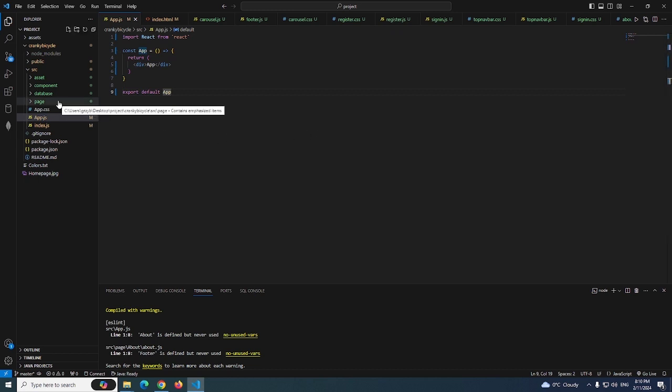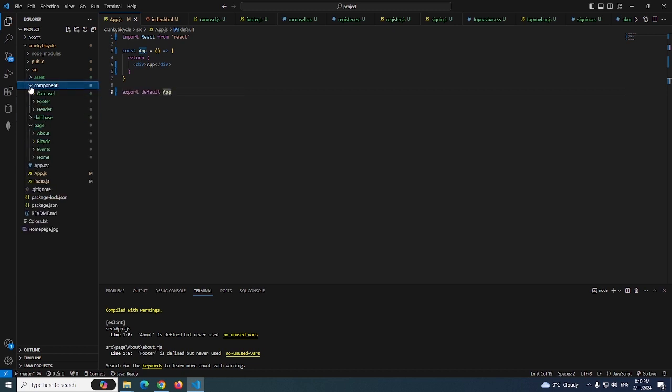But there are some important things that I want to point out. You can see I have this page folder and this component folder. What is the difference? For my website, I will have these pages: about, bicycle, event, home, and I will also have these components. The main difference is that components are the blocks which I will use on each of these pages. Every page will probably have a footer and header, so I will create a block of code in here, and I will just pass this block of code to each of these pages.